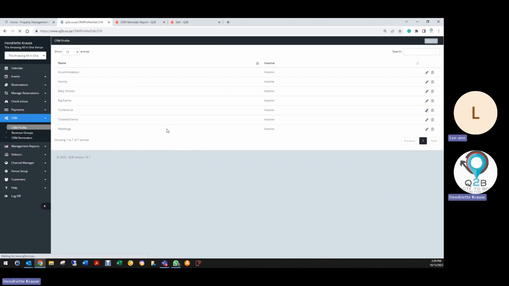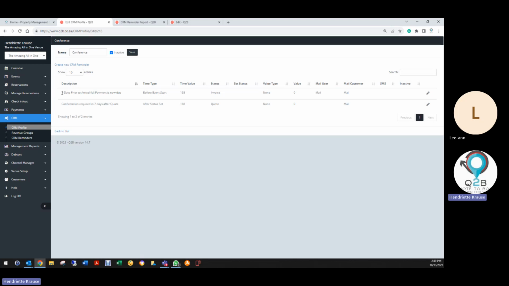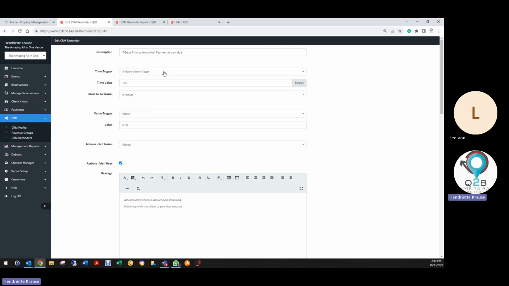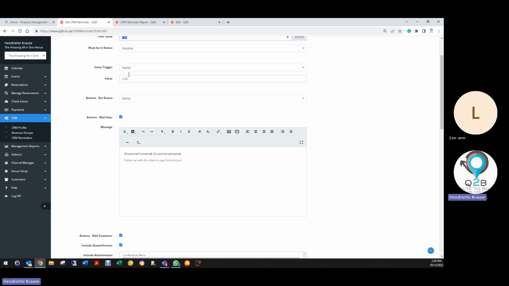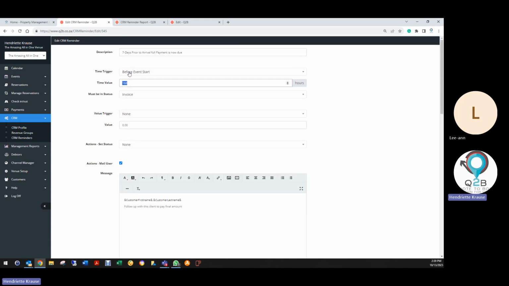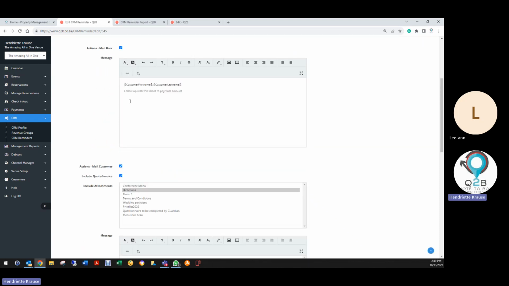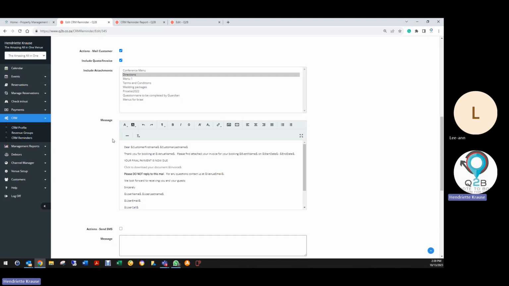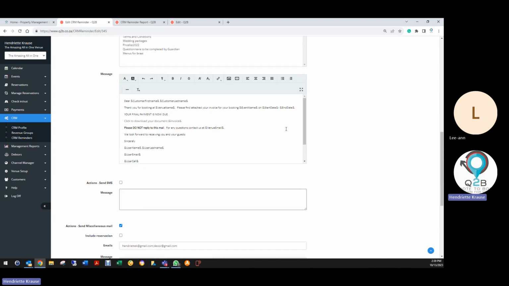Okay. I want to see if I've got a difference. So 7 days prior to arrival, full payment is now. So I said 7 days before the event start. It's in hours, 7 days. It's in invoice status still. I don't want to trigger any values because it's already now 7 days prior to value. The final payment is due. And I'm going to mail the customer and say, attached you to, please note your final payment is now due.